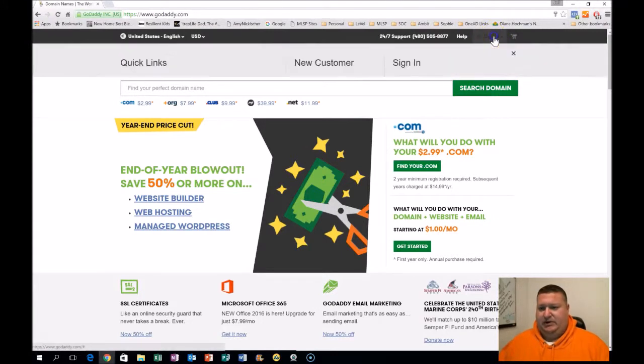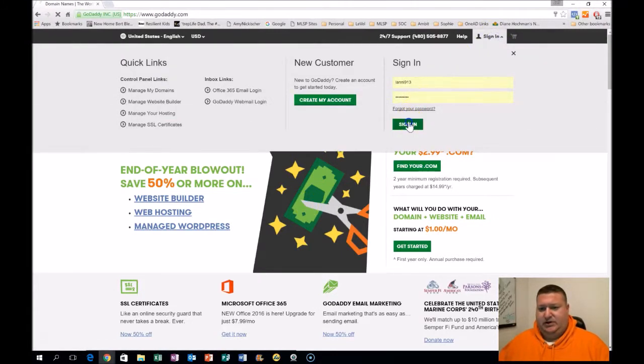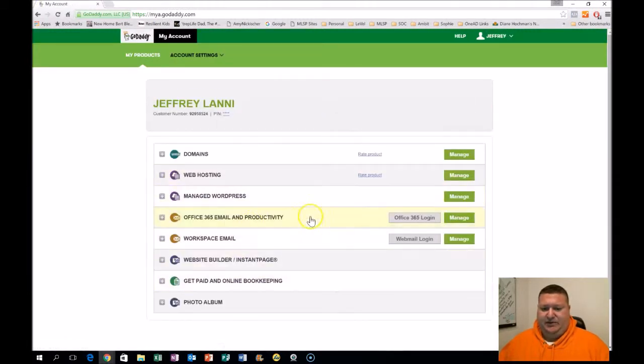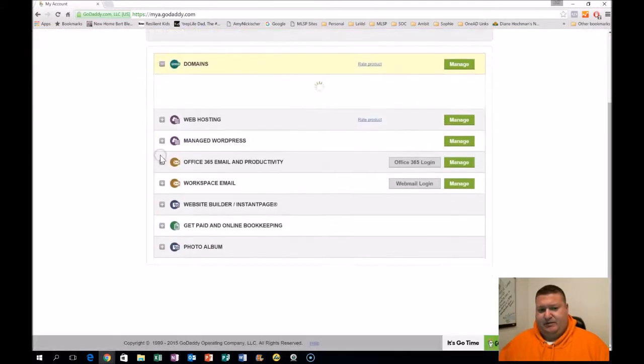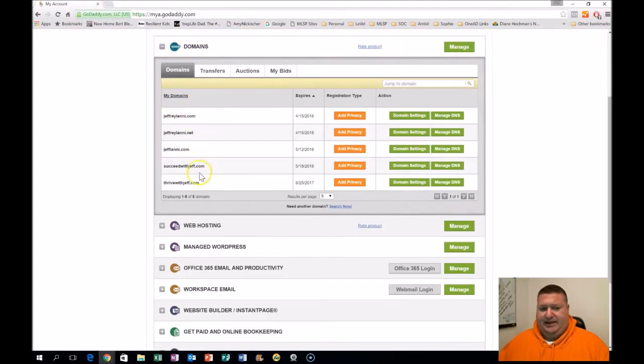what you want to do is log into your GoDaddy account. I have a few different services with GoDaddy. You may only have one or two of these listed, but the one you want is domains. So look for the domain that you want to have hosted at MLSP. For me, it was jefflanny.com.